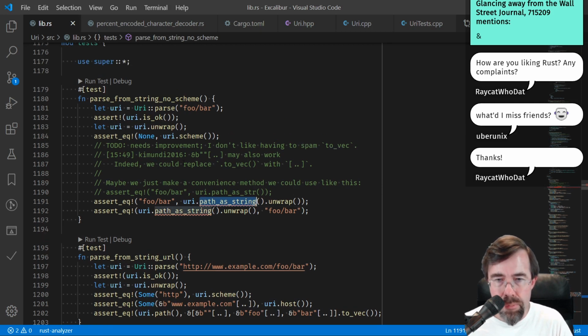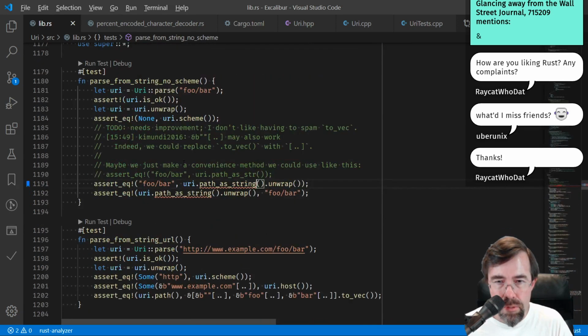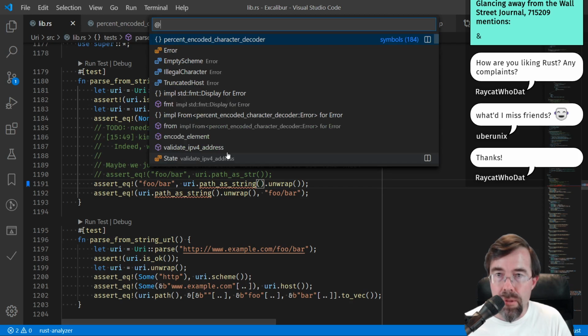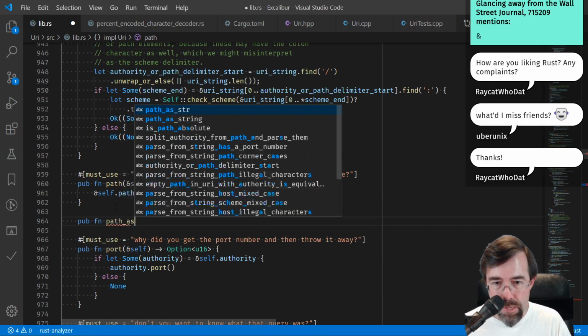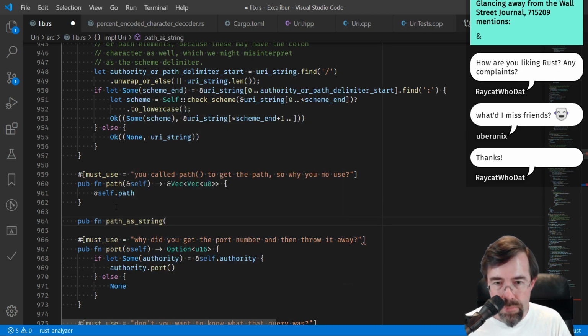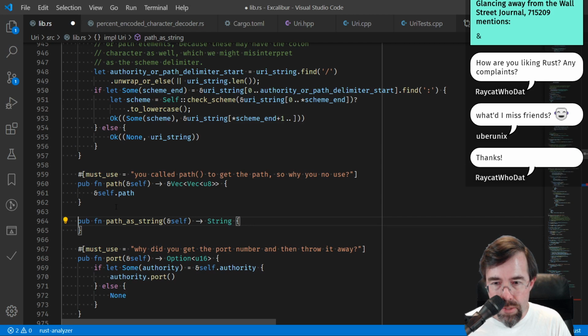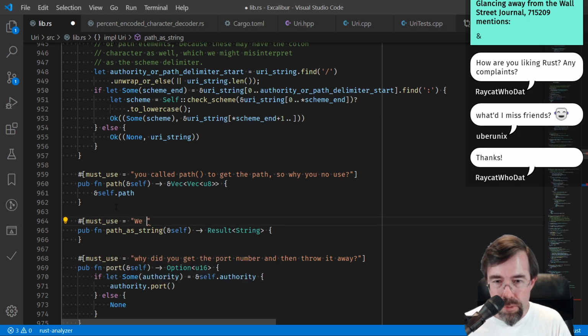So then let's put a bookmark here. All right, and then let's go to path, and then add pub function path as string. And this is going to generate a new owned string, because we will need to do a conversion that can't reuse the memory, right? Because I'm not smart enough to know how to do that. And then we'll probably want to tell them they must use it. We went through all that trouble to put the path into a string and you don't want it?